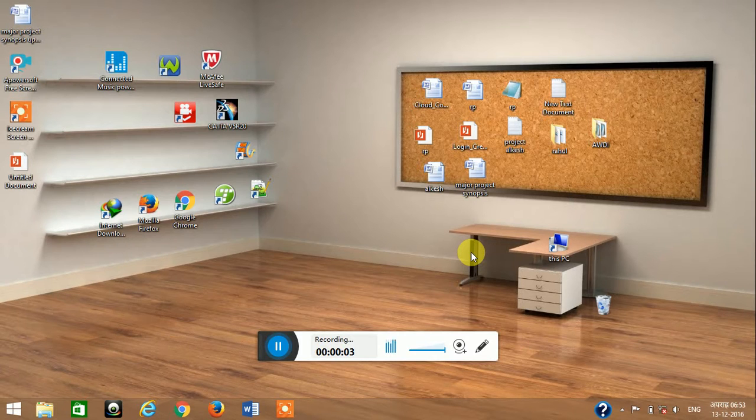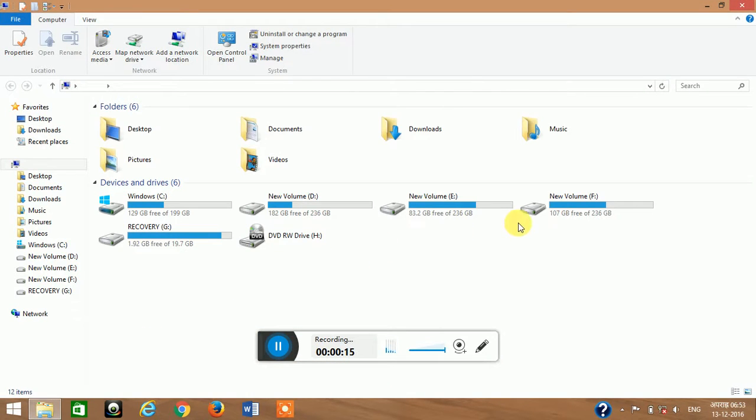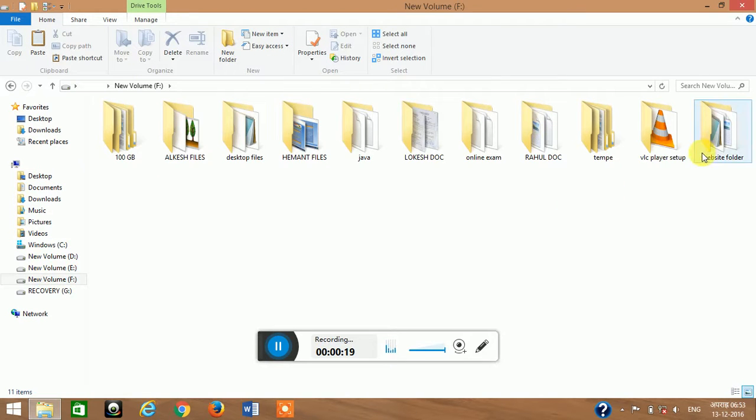Today I will show you how to install the VLC player in your PC. First of all, you have to download the setup file of VLC player. You can download the setup file from any of the internet sites like File Hippo and get into PC also.